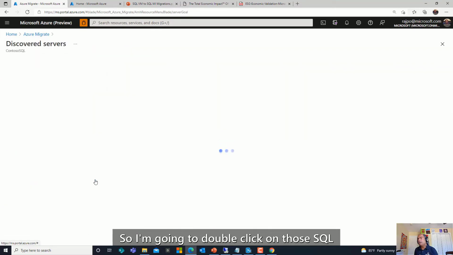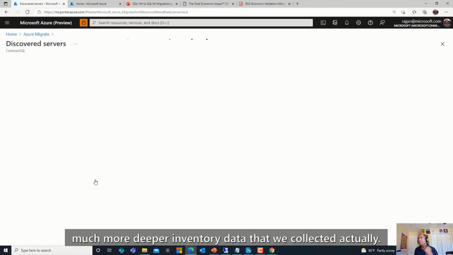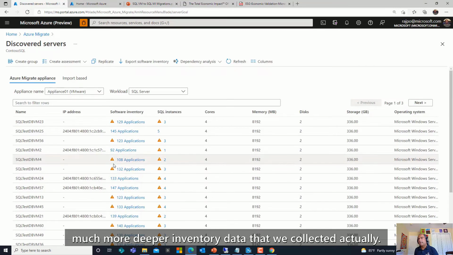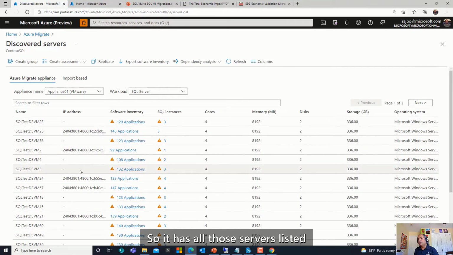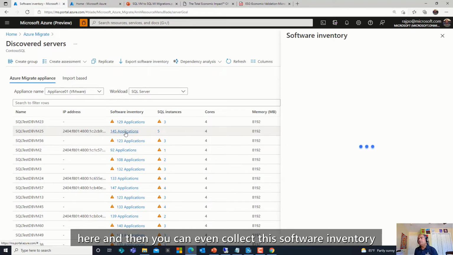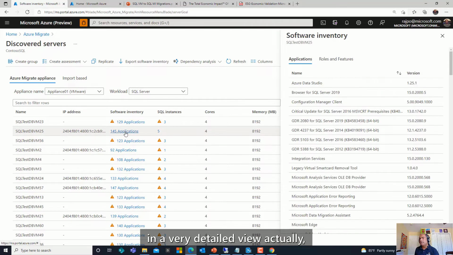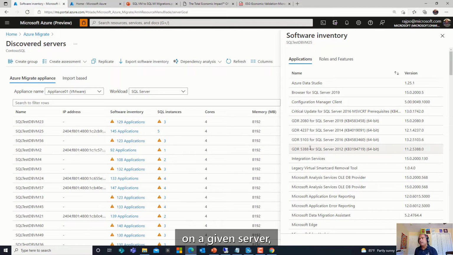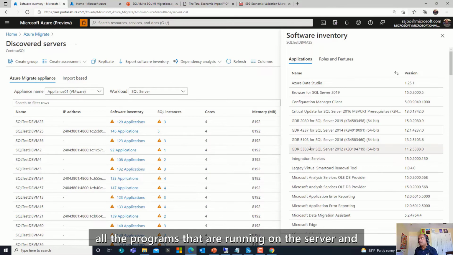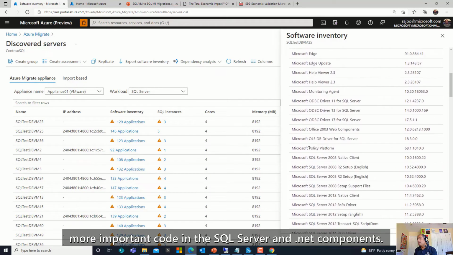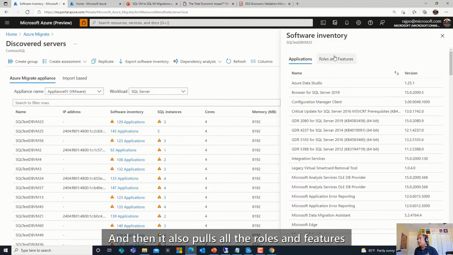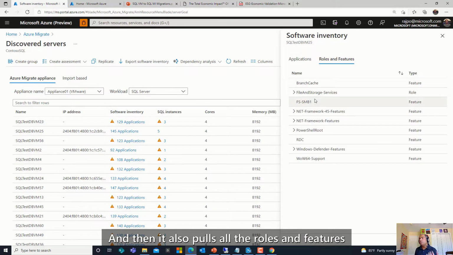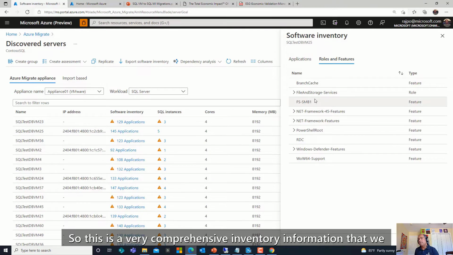So I'm going to double click on those SQL servers to begin with, and then it takes me to much deeper inventory data that we collected actually. So it has all those servers listed here, and then you can even collect the software inventory in a very detailed view actually. It really pulls all the processes that are running on a given server, all the programs that are running on the server, and more important, including the SQL Server and .NET components. And then it also pulls all the roles and features that are installed in the server. So this is a very comprehensive inventory information that you can really get out of that server.